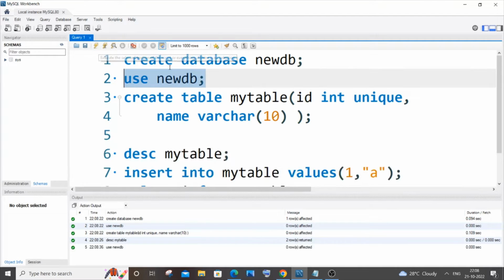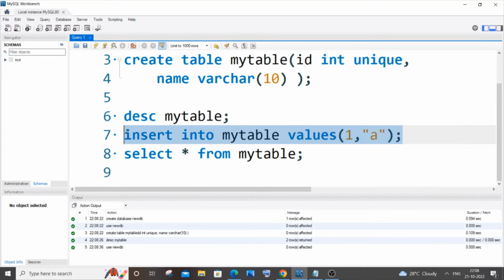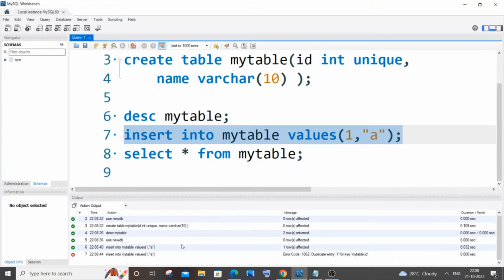Now let me insert some values. If I insert this exact same value twice, I will get an error. If I insert it again, here you can see I'm getting an error. It says duplicate entry 1 for key mytable.id. So basically this particular column.